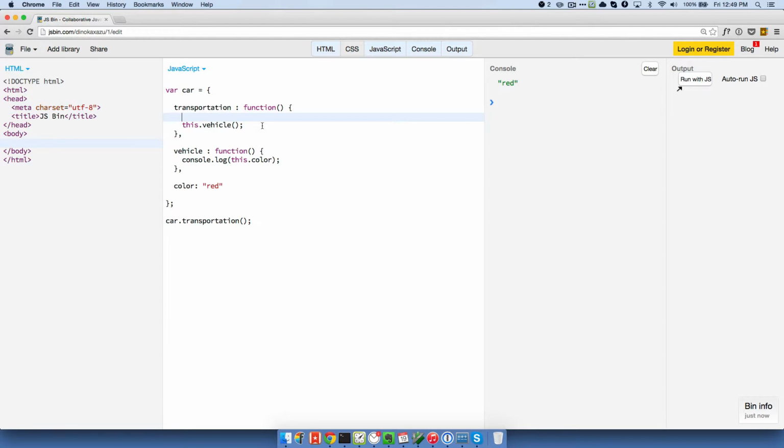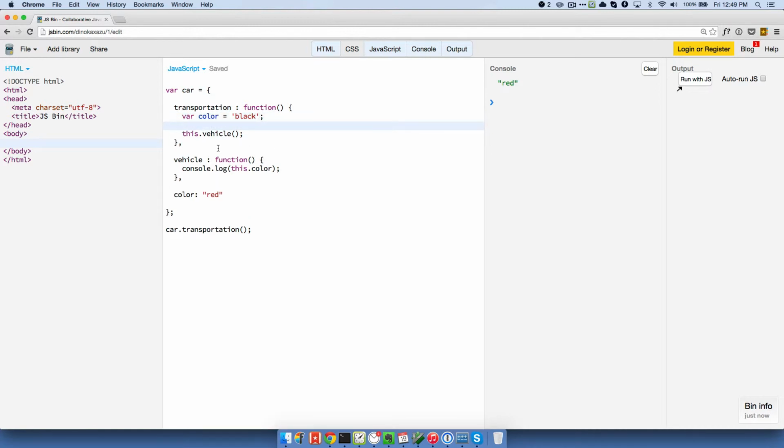Now let's try to, so here it is calling this.color and it's coming up as red. So now let's try to change the color by putting a variable color is equal to black. So what we are trying to do here is that we are calling the function transportation, and the transportation is putting a local variable color black and is calling the vehicle, and the vehicle is calling this.color. So what do you think would be the result? If we run this function, then the result is red.